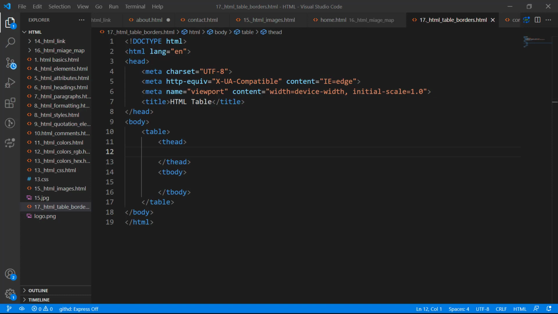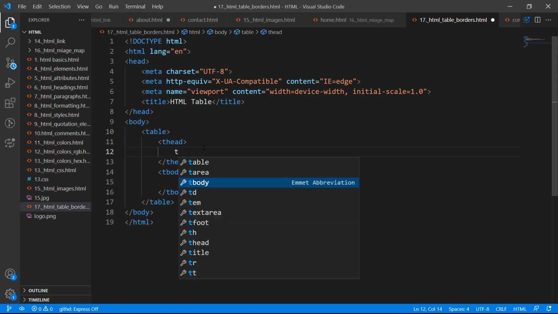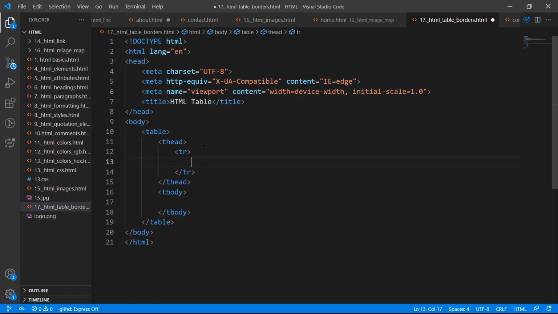After doing that, let's go ahead and give this table its rows. In this head, I'm going to put a TR, table row. It means that I'm creating a row in a table. And in this row, I'm going to add the data. Since it is the heading, you notice the heading.